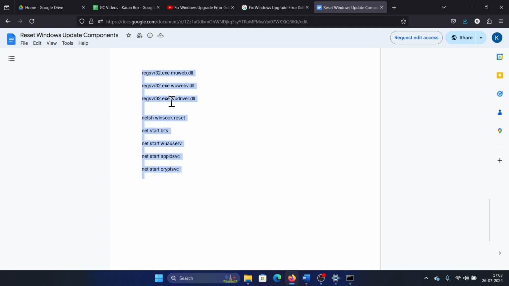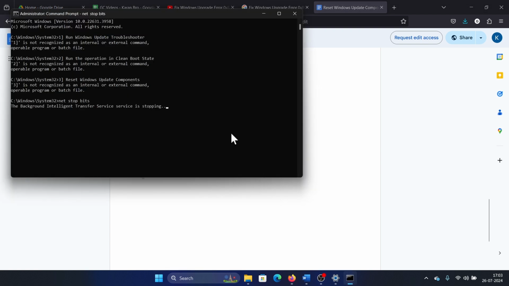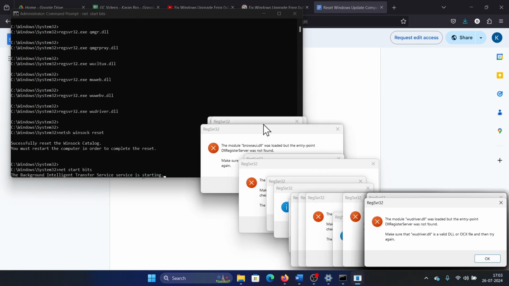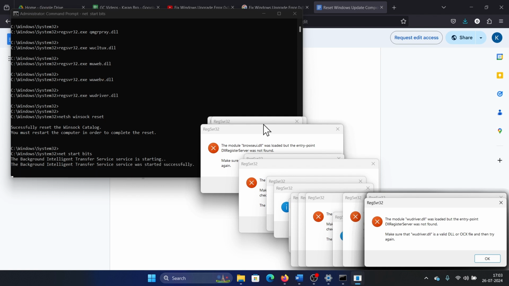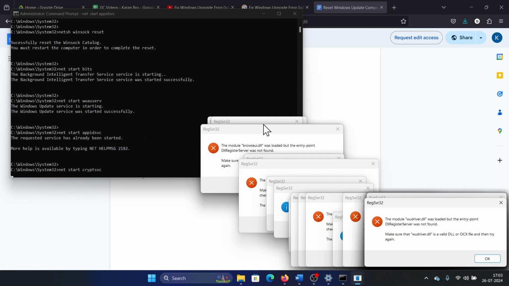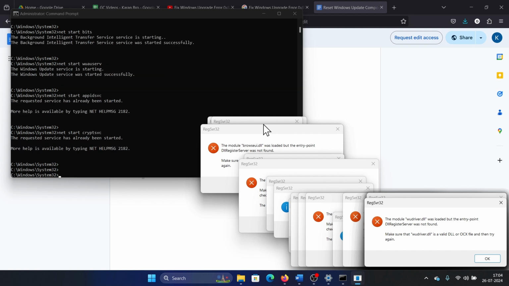Wait. And hit enter. Now this will stop all the services. It will delete the contents of the SoftwareDistribution and catroot2 folders. It will create a new profile. It will re-register all the associated DLLs, and finally it will reset Winsock and then restart the services, and then you will be able to use Windows updates.